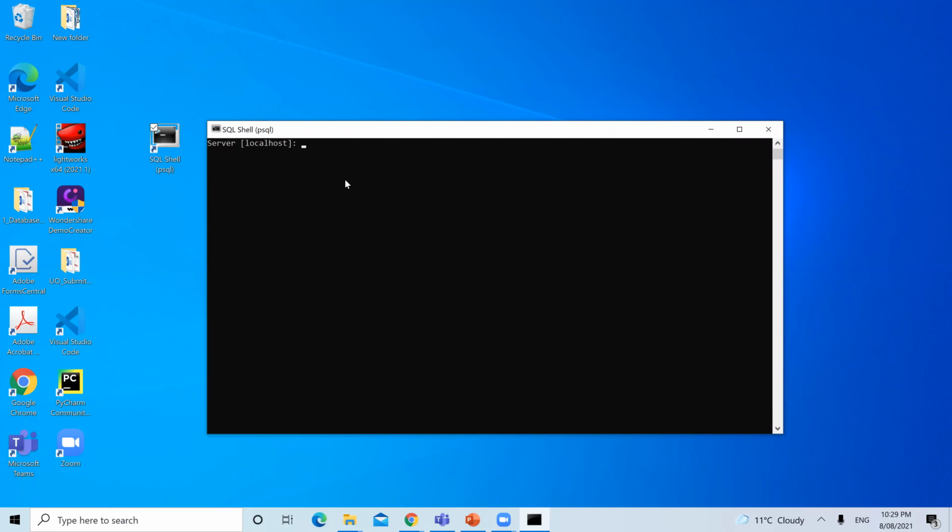So firstly we need to log in to psql. The server by default is localhost. We don't need to enter anything. Then the database by default is postgres, and the port by default is 5432. The username by default is postgres. So we just press enter. I don't need to enter anything.